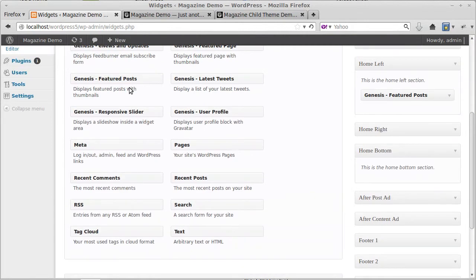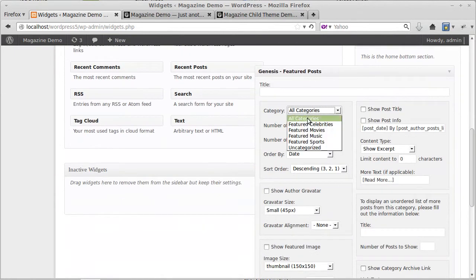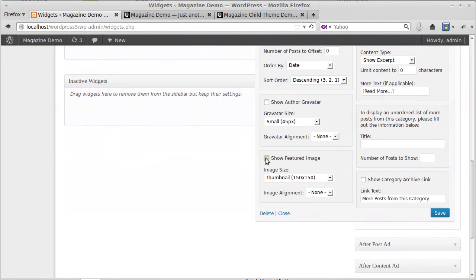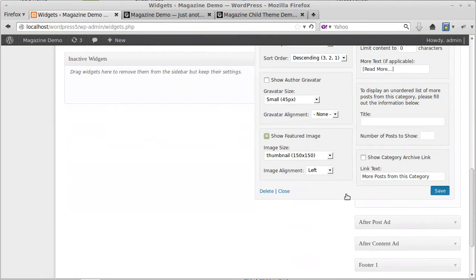So again, we're going to get the featured post widget. We're going to drag it into this widget area. We're going to choose sports as our category. Obviously, you've got to have a certain number of things in the category. And we're going to have 3 posts showing. Then we're going to go to featured image again, and we're going to use square thumbnails that are left aligned. Then show the post title and save.